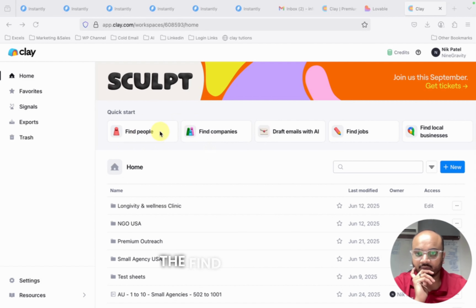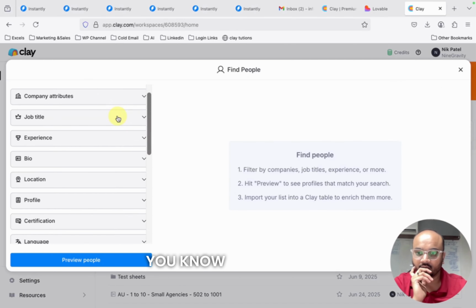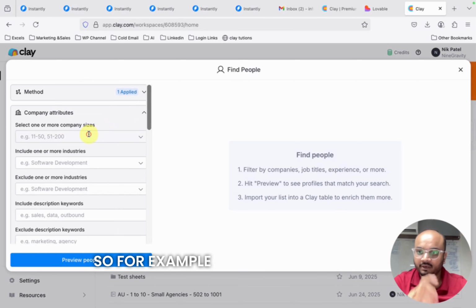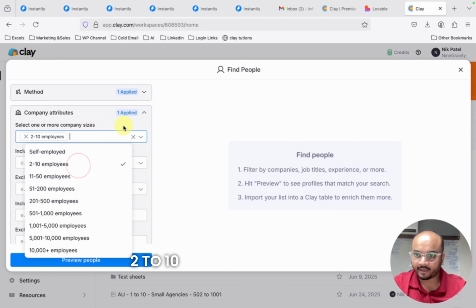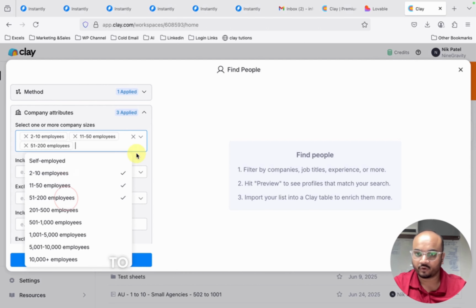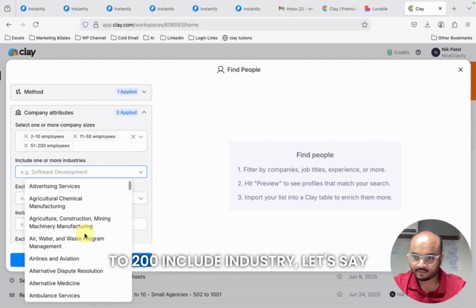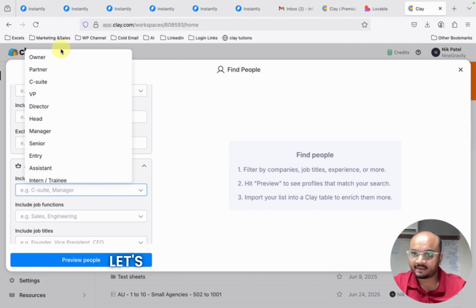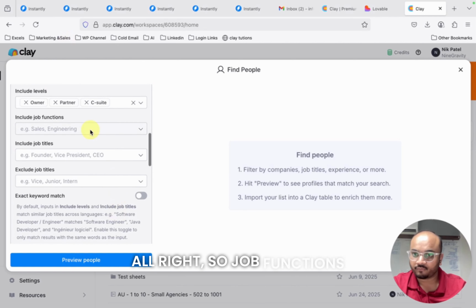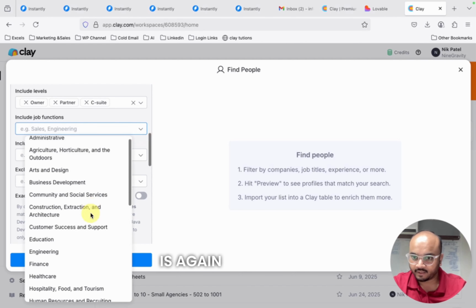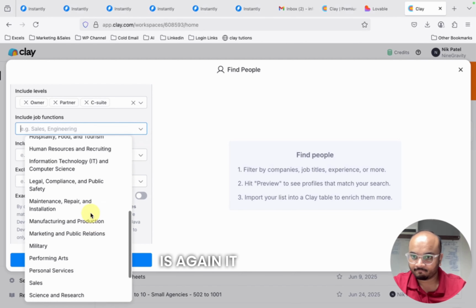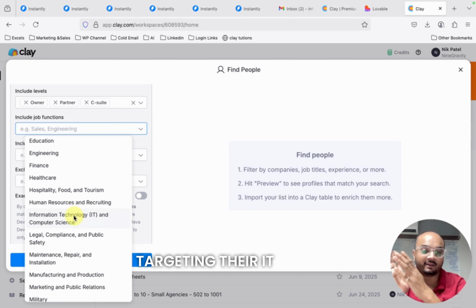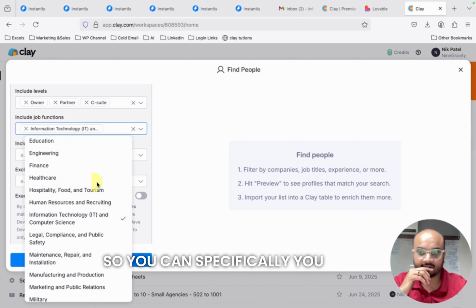So let's go with find people here. If we click on people, it will show these filters. For example, company attribute is 2 to 10 employees, 11 to 50, 51 to 200. Include industry, let's say information technology and services, so let's keep that. Job title, let's keep owner, partner, C-suite. Job function is again IT. If you are targeting IT people, you can specifically select that here.